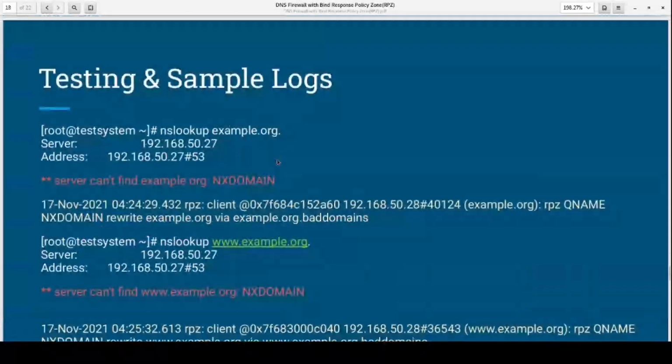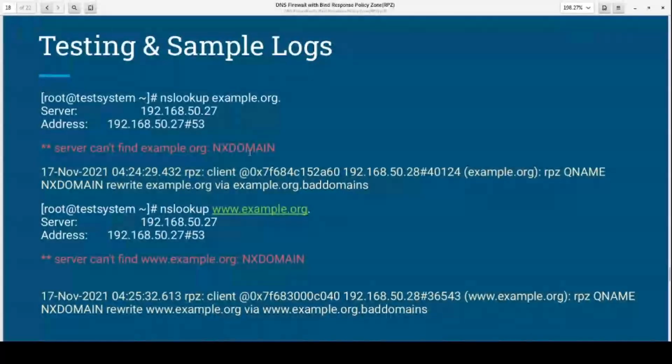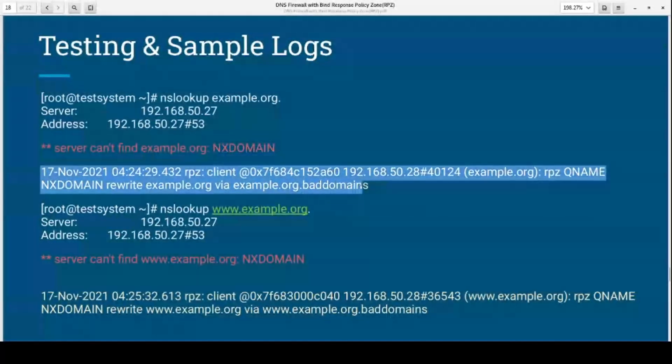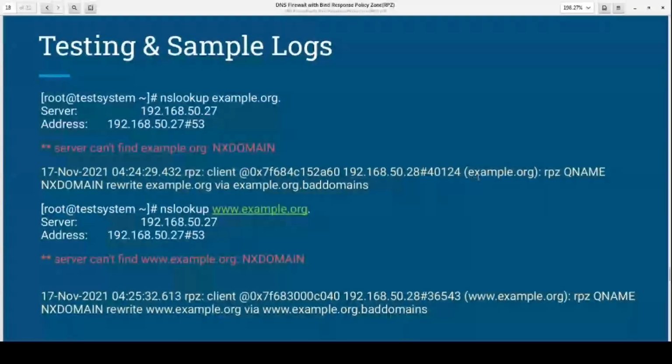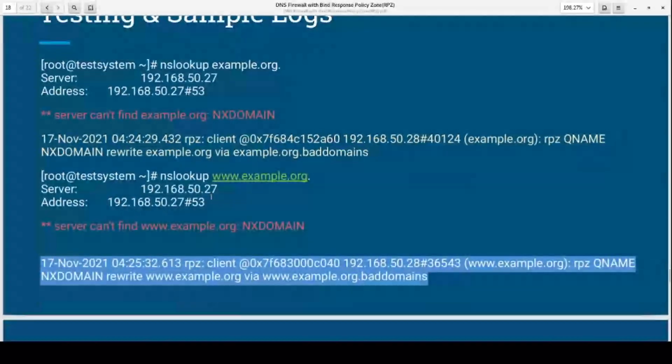Now let's see some sample logs. Logs will look like this. For example.org, the client received an NXDOMAIN response. This is the specific RPZ log for the above query. The log says, for example.org, the DNS client 192.168.50.28 received the rewritten response NXDOMAIN via example.org.bad-domains. This is another example for www.example.org. The client also received the same DNS response, that is NXDOMAIN. This is the specific RPZ log for this DNS query.